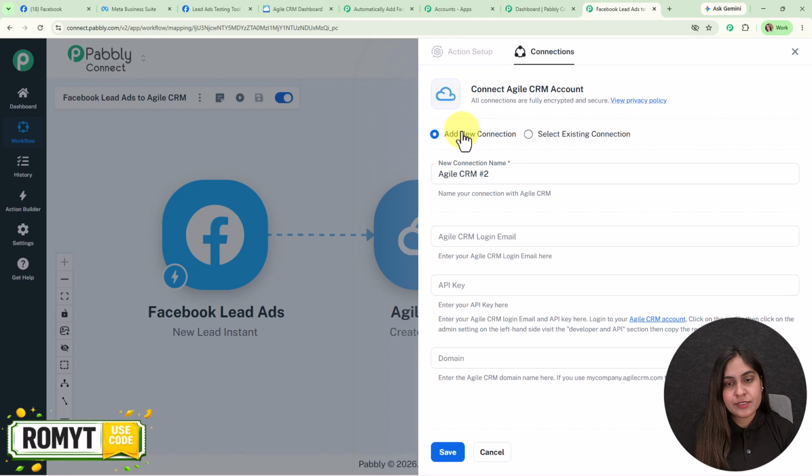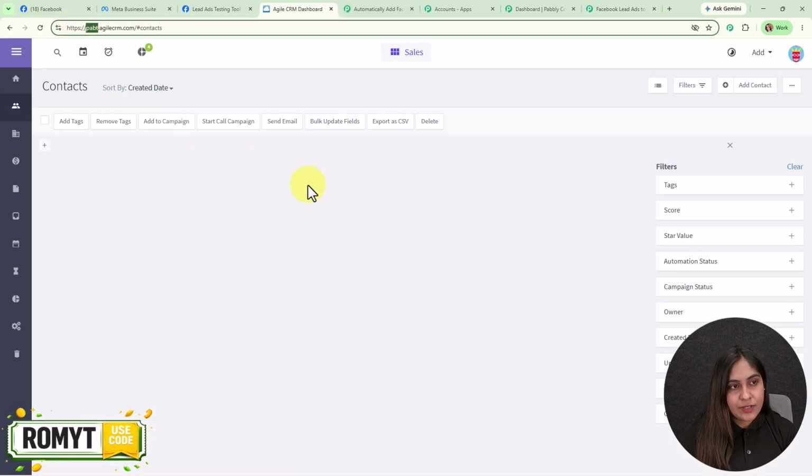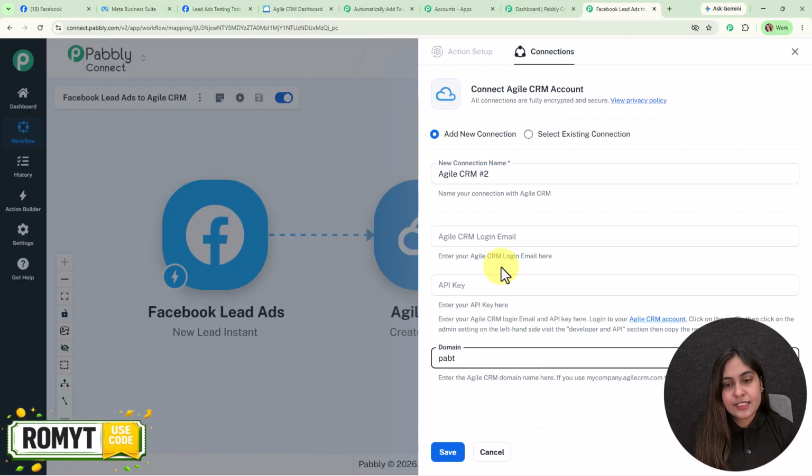Here we are going to build a new connection, and it is asking for a login email, API key and domain. So firstly, we are going to get the domain from Agile CRM. Here in the path URL, you can see this is our domain. We are going to copy it, and then add it over here. After that, it is asking for an API key.